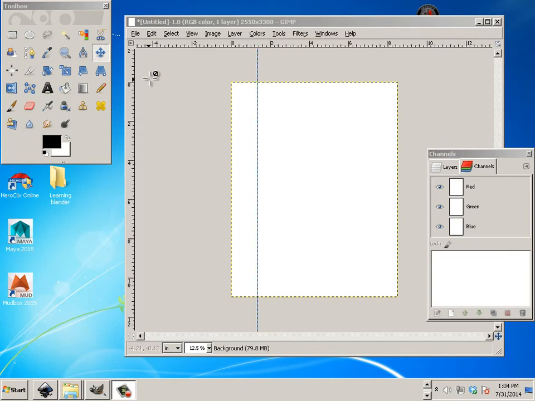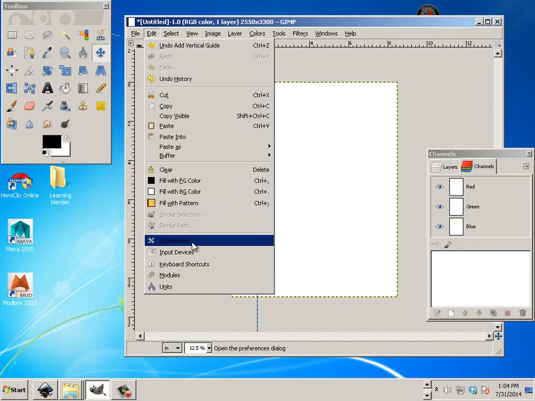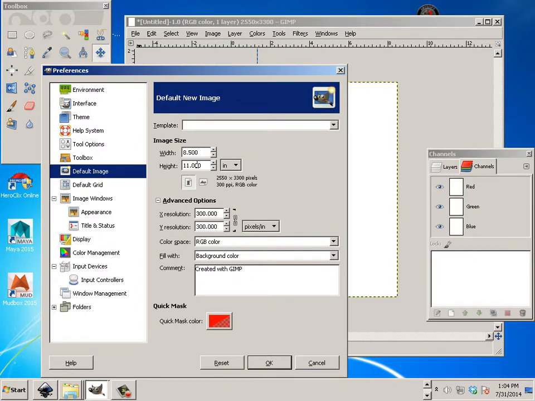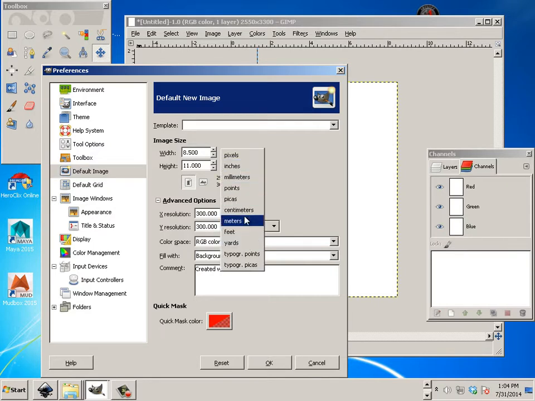Alright, in Gimp there's a few things that you have to know about units and increments and where to change them. So in Edit, you can go to Preferences. And under Default Image, we can choose a default image of 8.5 by 11 inches. And we can use millimeters or inches. We're going to be using millimeters and inches within the course, but probably none of the other.